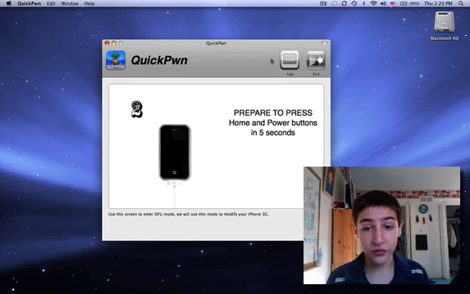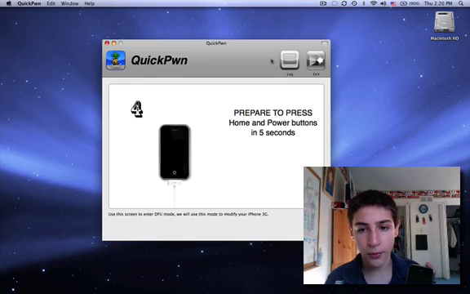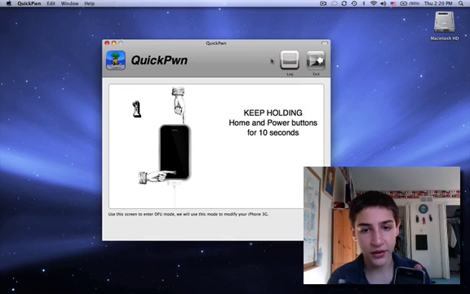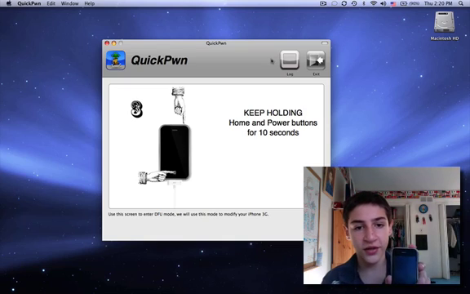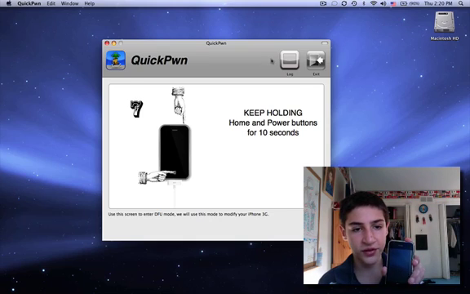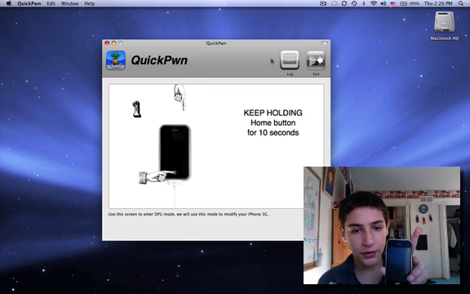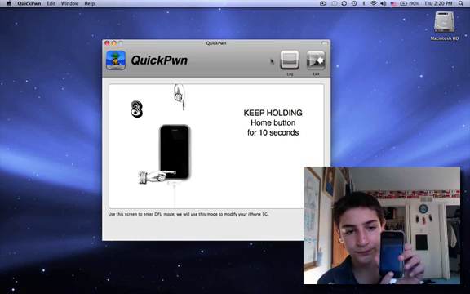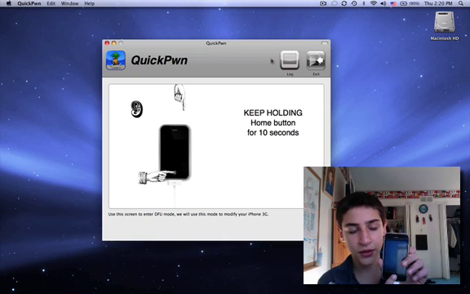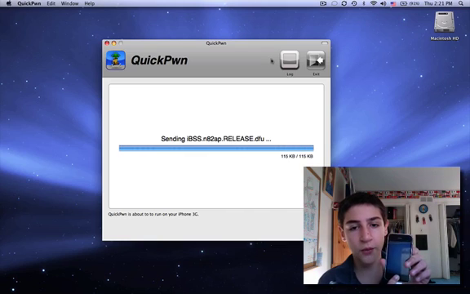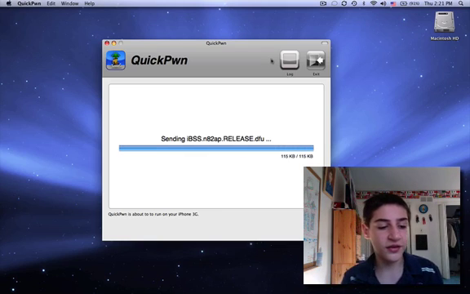Now it says prepare to hold your home button in 5 seconds. That means you don't hold it yet. Then you keep holding it until it tells you to stop: your home and your top button, the sleep/wake button. Now you just hold the home button. Okay, and what that did is it brought it into DFU mode.